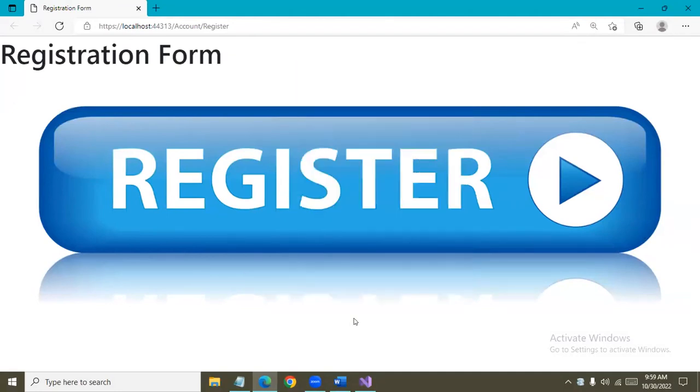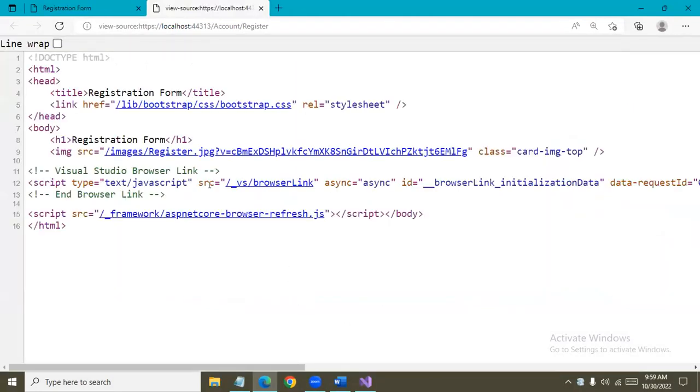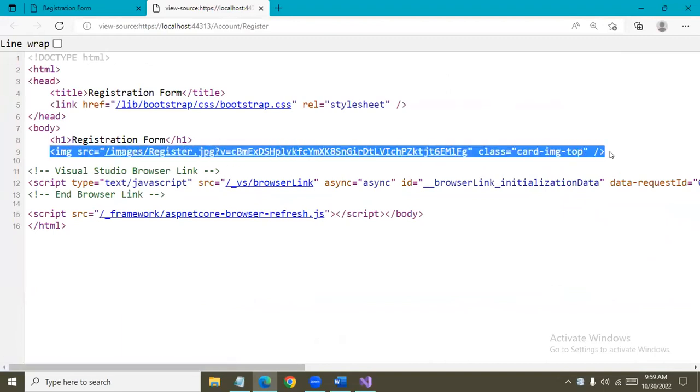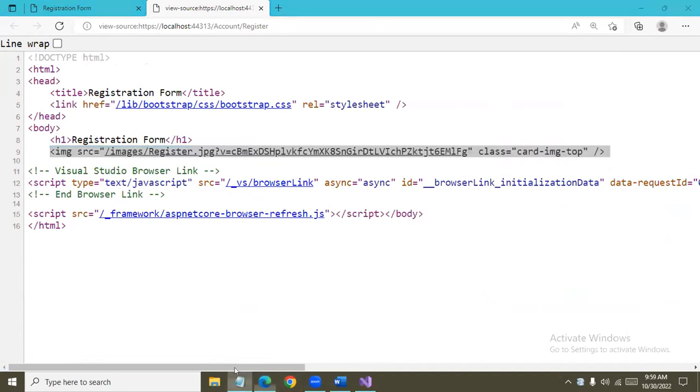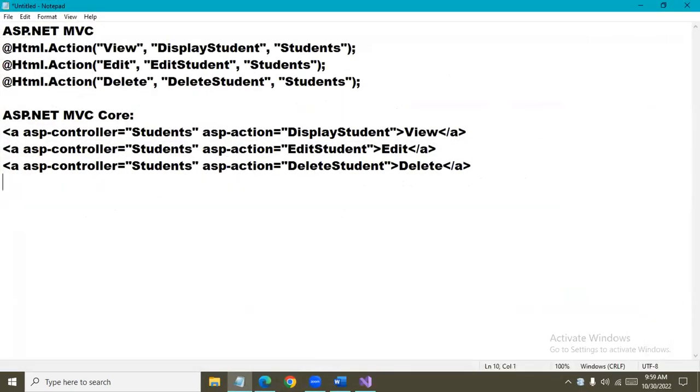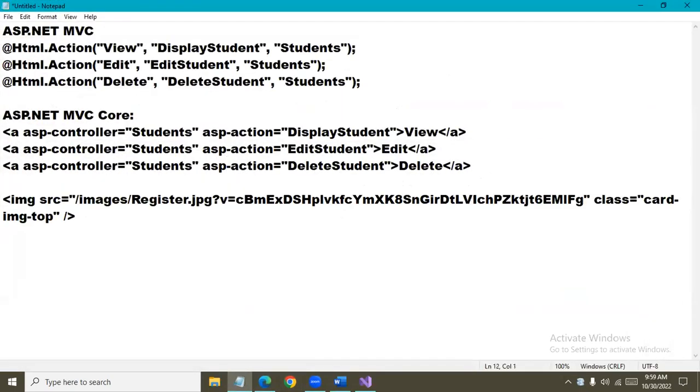If you go and see the view page source, for the image here, it is going to concatenate a version number. Observe, all of you. For the image, it concatenates a version number. It's an alphanumeric string that is implicitly generated. How it generates it, we don't know, but it generates a version number like this.